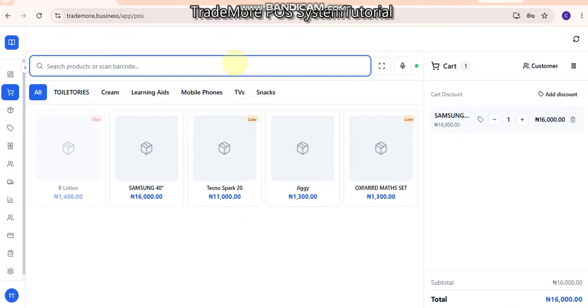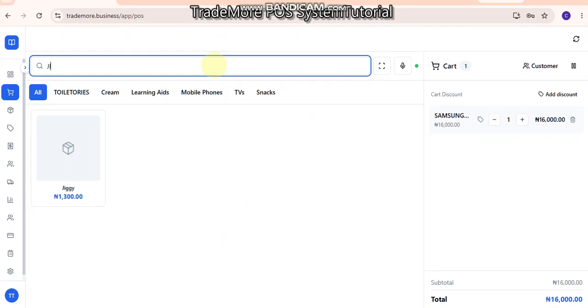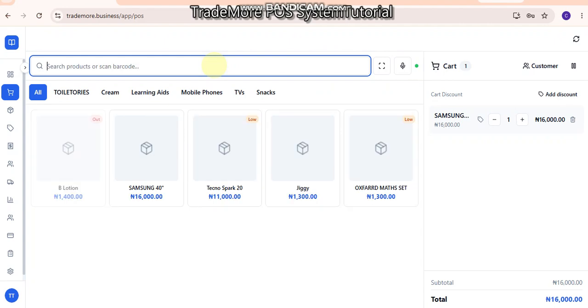So one, you can type search the item on the bar. For example, I say jiggy. So when I say jiggy, you see the product appears to be added to the cart. Because when you have multiple products, like up to 5,000 products, you might not be able to see all on this particular page here. So you type search.